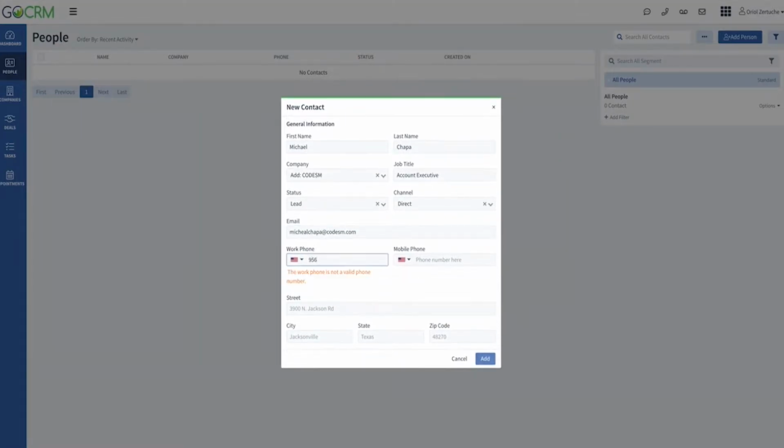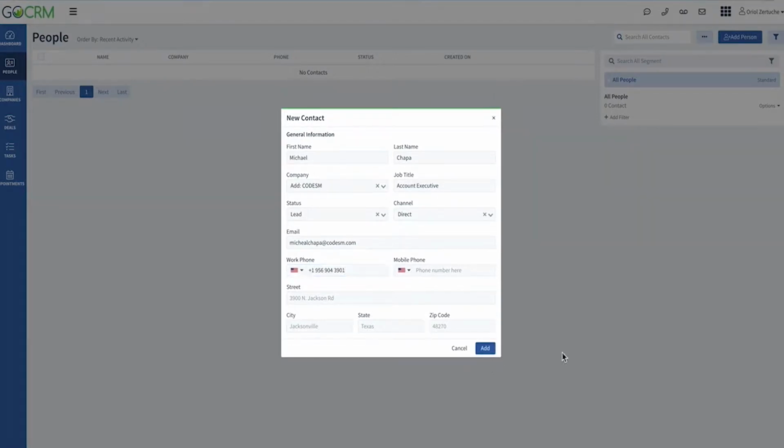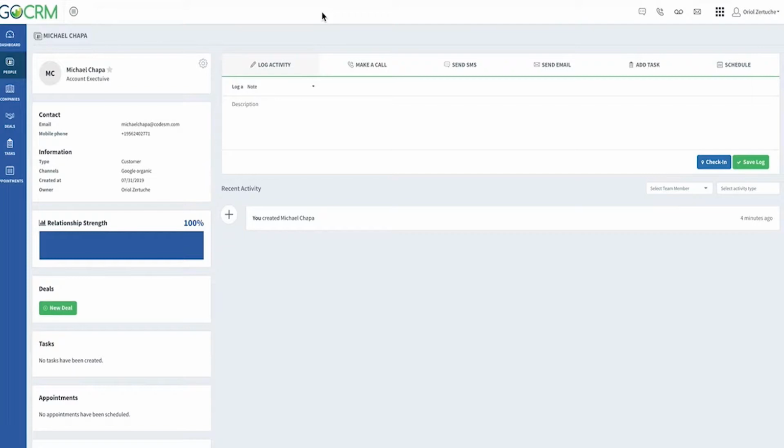Click on Add once you've put in all the information, and then you're going to visit your contact's profile by clicking on their name. Once in your contact's profile, you're going to be able to log all your activity with this person. You can make phone calls, send out text messages, send out emails, see your tasks, appointments, and even log a note with this person. Now let's make a phone call to our first contact. You can do this by selecting the Make a Call tab and then clicking on Call Now.